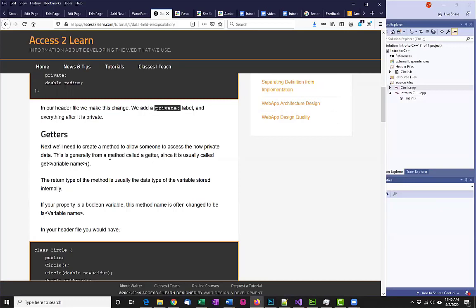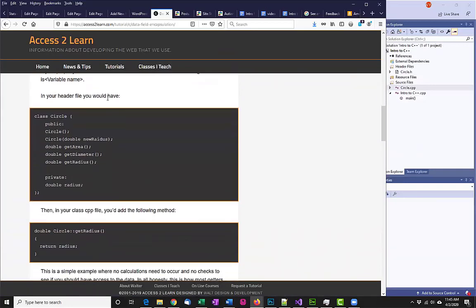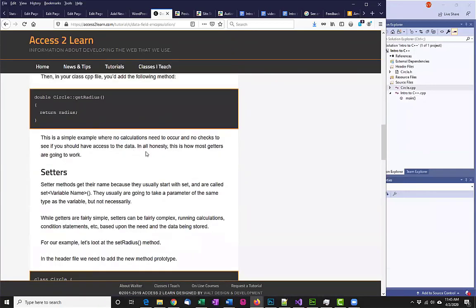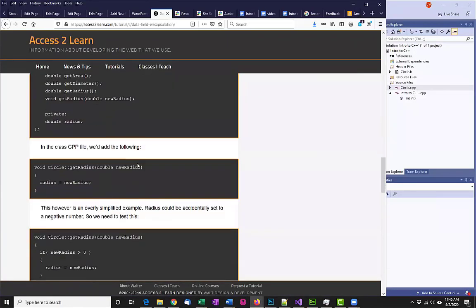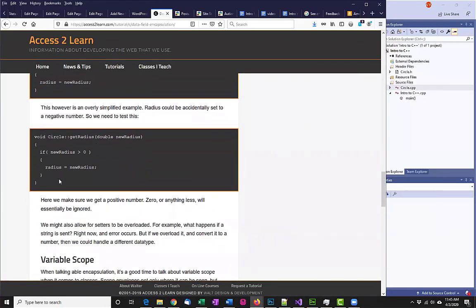All right, if you want to know more about your getters and your setters, it's available inside your notes file called Data Field Encapsulation. You have a whole section on your getters and how they get written, and then your setters and how they are written, including things like how you do error checking on that.